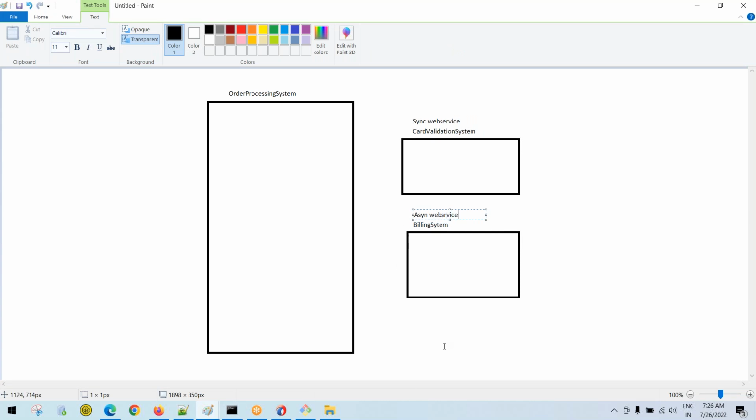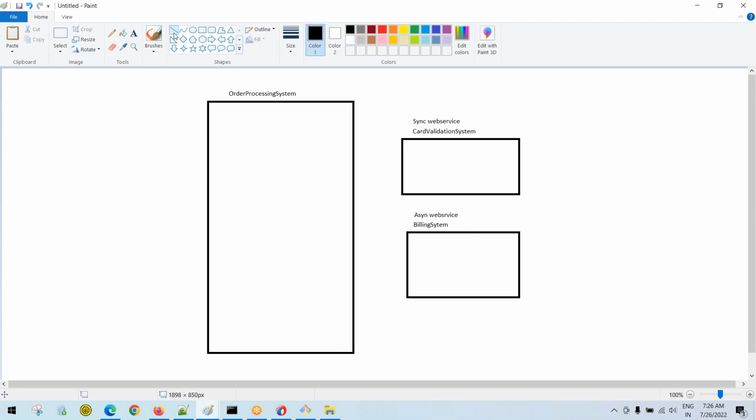Okay. And I want to integrate order processing system with card validation system. I want to establish a communication between order processing system and card validation system. Similarly, I want to establish a communication between order processing system and billing system. Observe the arrow direction. Why am I using a different arrow direction between card validation system and the billing system?